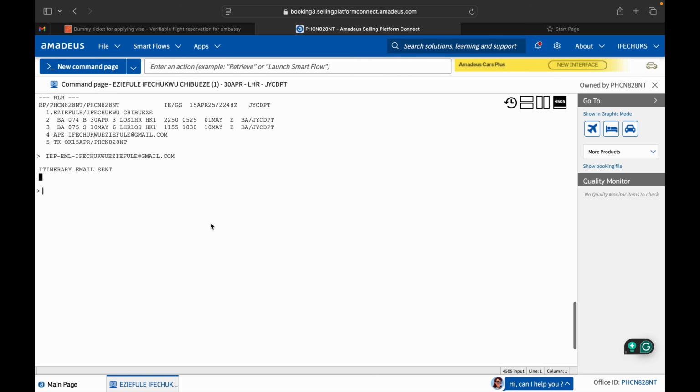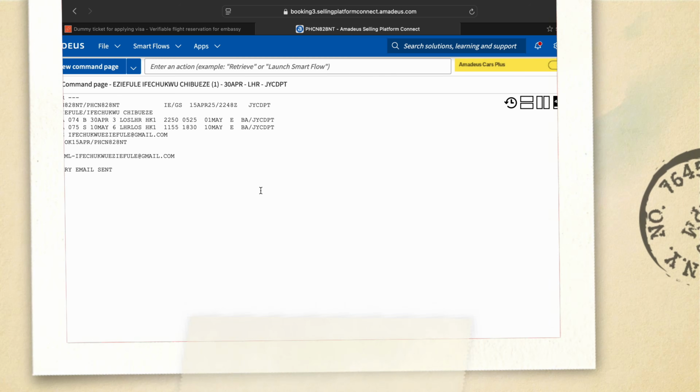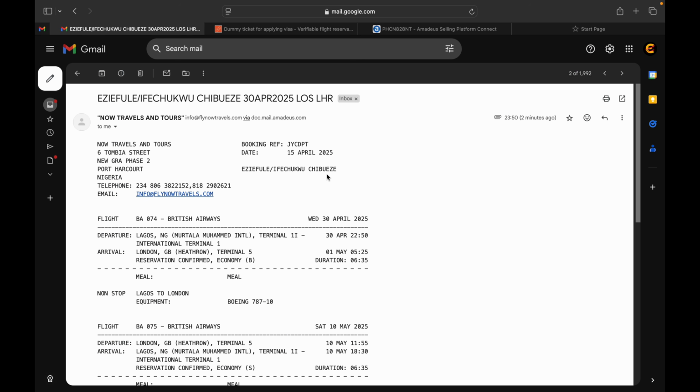Like I said, you're going to see immediately how this itinerary is going to present in PDF format in the email, as I'll be showing you shortly. Okay, so we are in the email and you could see the same itinerary I booked on the Amadeus platform has come into the email.